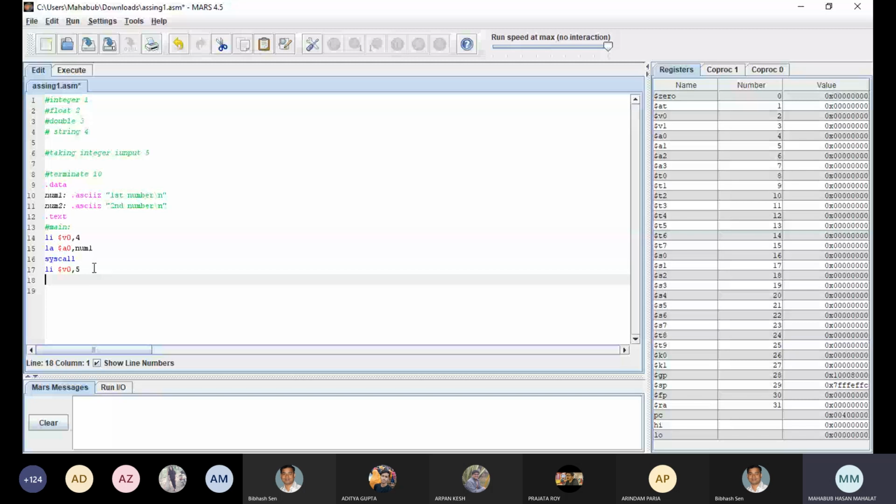Then perform the system call. So at first this will be prompted first number. Then you need to give some integer value, and that will be stored inside the register v0. After load immediate v0 comma 5, first number will be prompted, then you have to provide some input, and the value will be stored inside the register v0. So now v0 contains your input number.